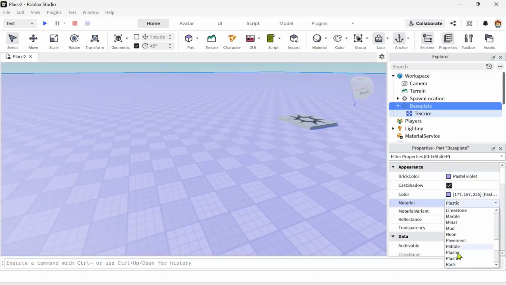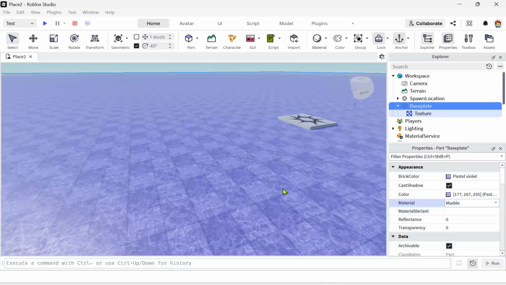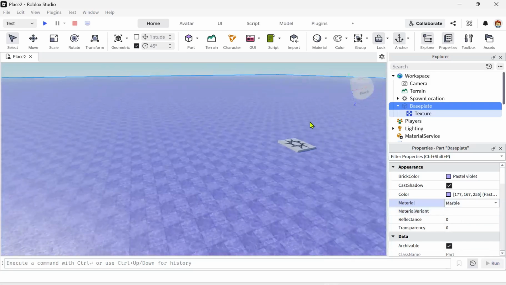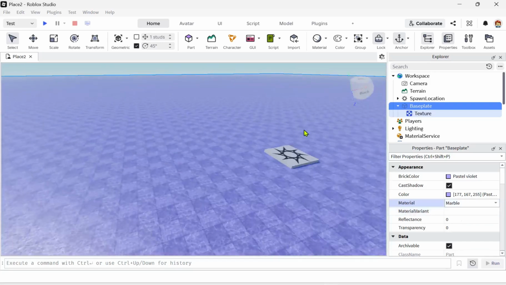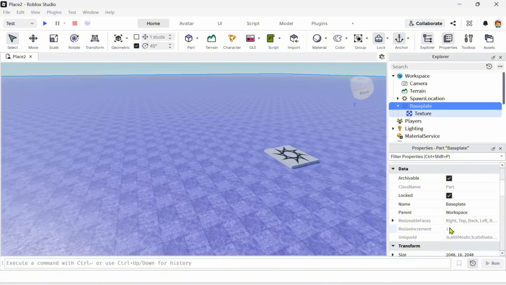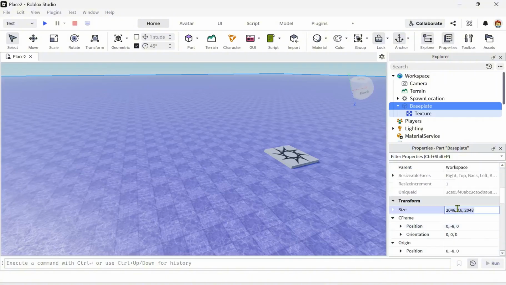I'll write M and there you go with marble. Now, after selecting it as a marble, the next thing I'm willing to do is to change the size. So all I need to do is scroll down and look for the factor size. In the size, you see three values. The first value is for the height, the second value is for the depth, and the third value is for the width.